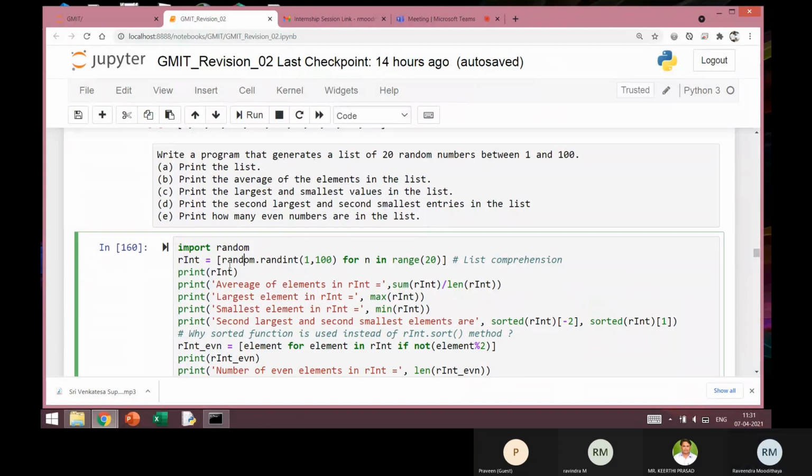Okay, and I used one list comprehension. This is a repetition of what we did earlier. This will simply produce a list of random integers, and the values will be anything from 1 to 100. Okay, so when I execute this, that list is produced. I'm just printing that list. That list will be displayed.